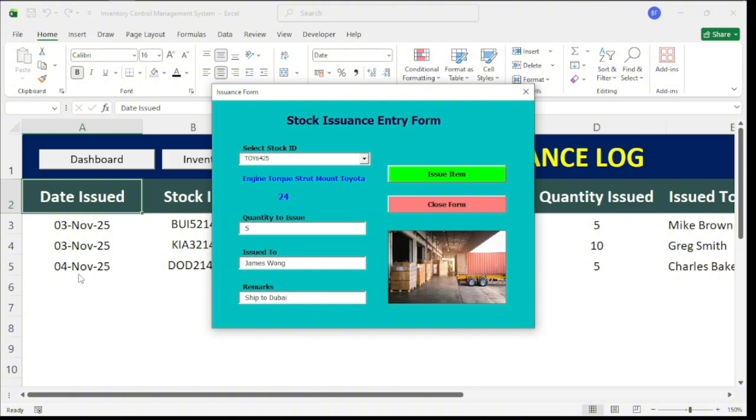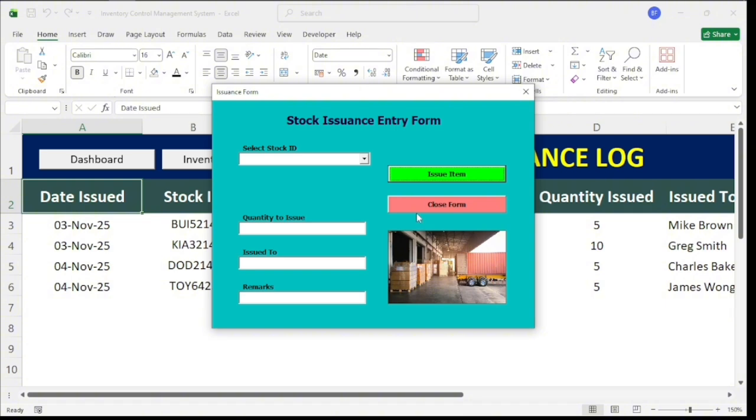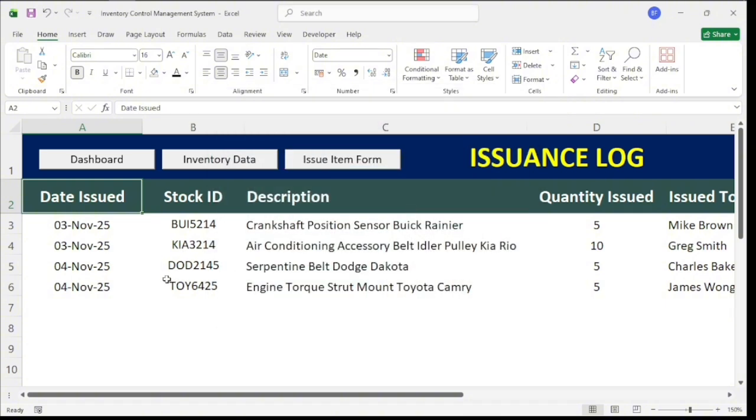Just look at the issuance log. Right now, there are only 3 records entered in this sheet, the issuance log. Then I'm going to issue this now. Click OK. Item issued and logged successfully. Click OK. So I'm going to close this.